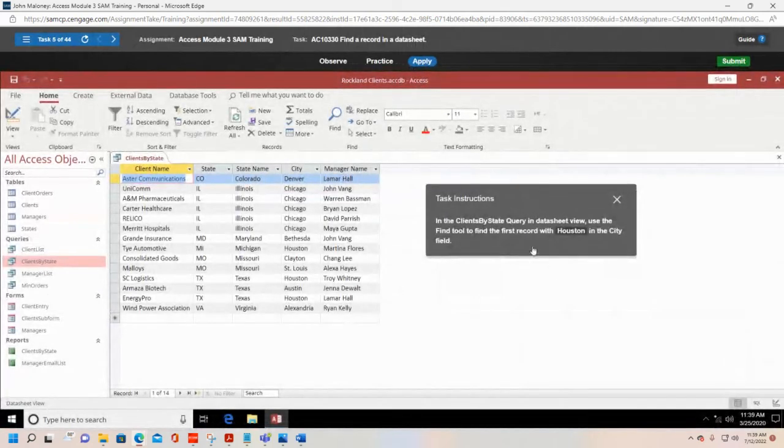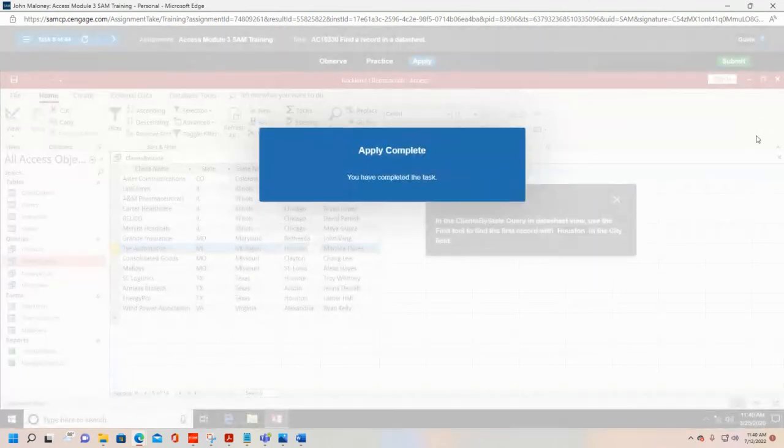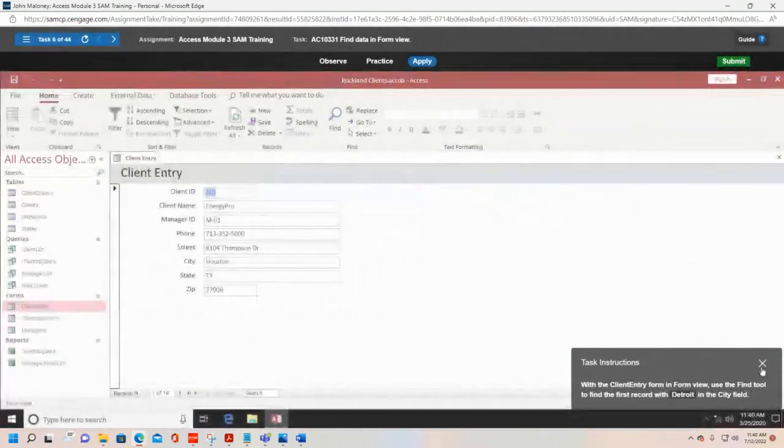Okay, in the clients by state query and data sheet view, again, this is record, so this is data sheet. Use the find tool. Okay, we're finding again. Find the first record with Houston in the city field. So click the city field, all right, and find Houston. Right. So they're saying the first record. So here's first with Houston. Okay, then there's a second with Houston, a third with Houston. So they want to find the first. So click find next. And there it is. So we found it. And I guess again we cancel. So remember you got to cancel. I don't know why we have to cancel, but anyway.